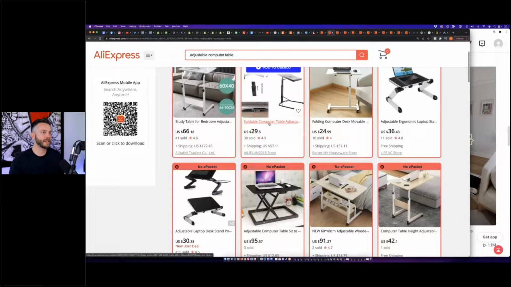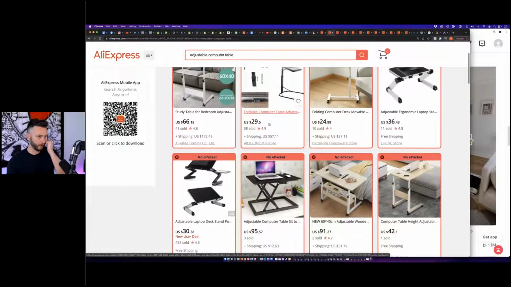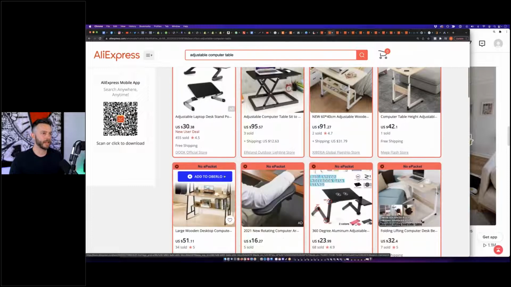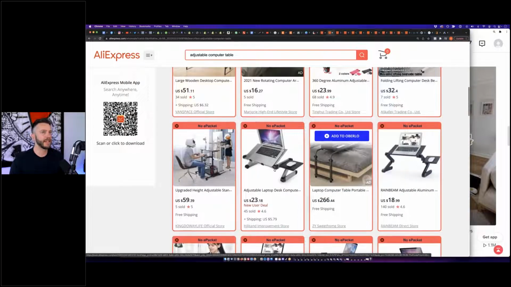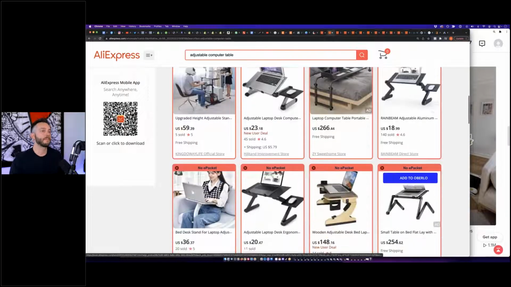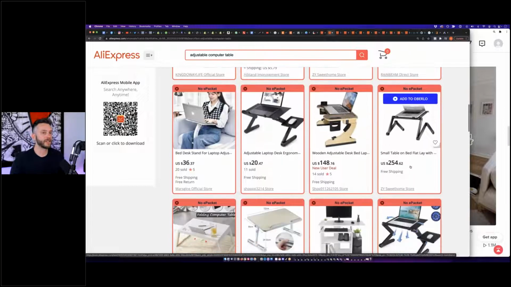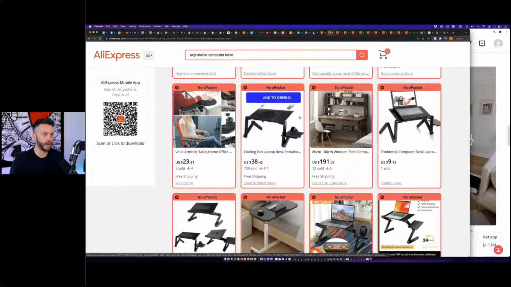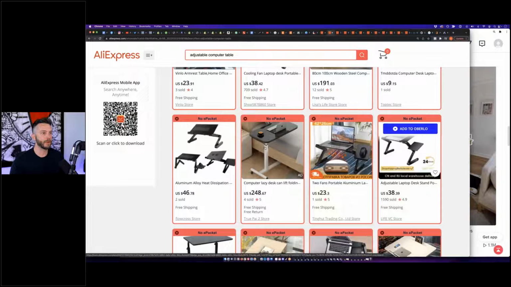All right, so this is actually more of what we're looking for right here. These types of computer tables that could sit on a little desk and can stand up and make it to where you are no longer sitting down. You're able to use a table at home as a stand-up desk. So there's quite a few options in here that you could do that with.